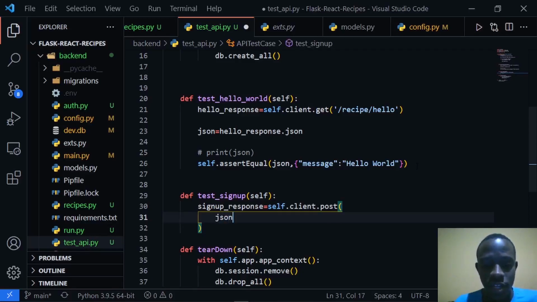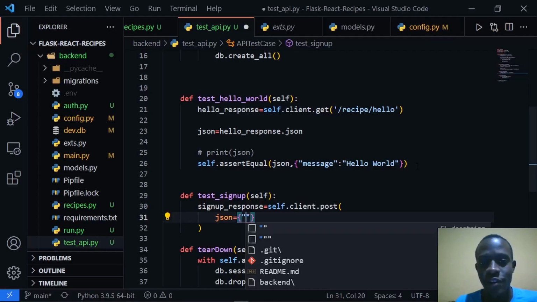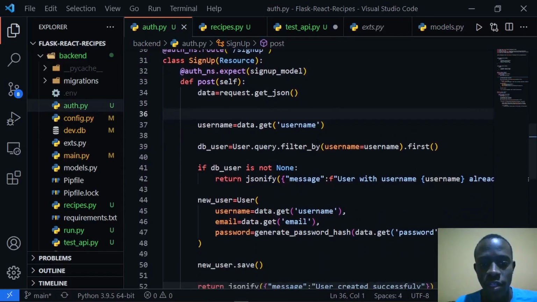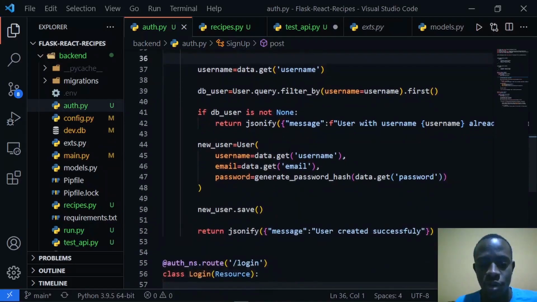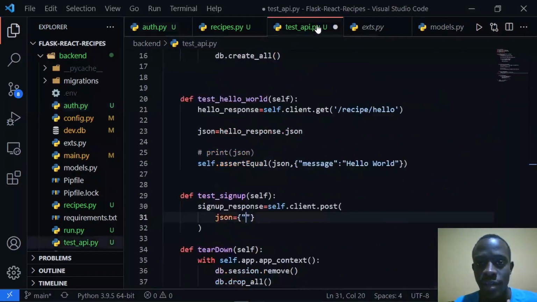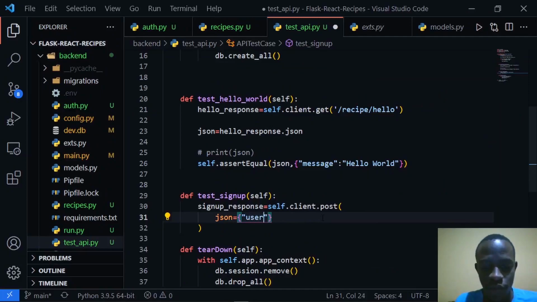So in this case, we can say JSON is equal to, so we pass in the JSON parameter, and then we specify the various data we send, the various fields that we send. If we go back to our auth.py, within the sign up route, we can see that what we require is a username, an email, and a password. So in our test API, we specify that we need a username. Let's say this is going to be our test user, so I can call this test user.